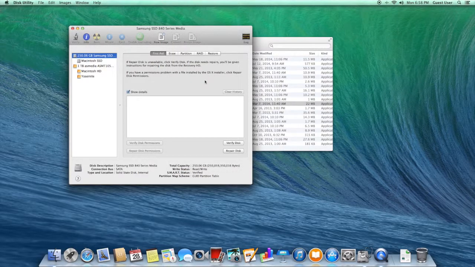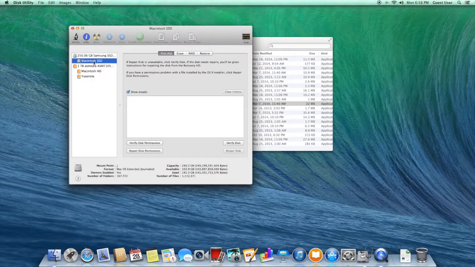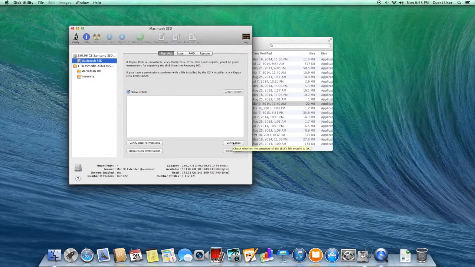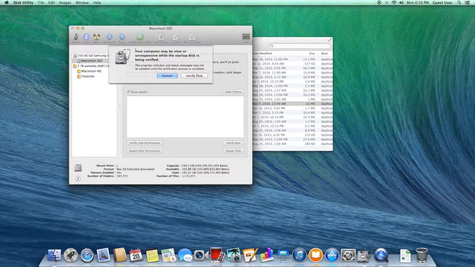So now that that's been checked, we can also go on to verifying the disk. As you see, when you're verifying the disk, you want to select the volume itself. This is the disk, and this is the volume on the disk. I'm going to go down here and click on Verify. Now, since I'm booted to the disk in the operating system, it's going to give me this message saying that this computer may be slow or unresponsive. That's because we're trying to verify the volume that we're already booted to.